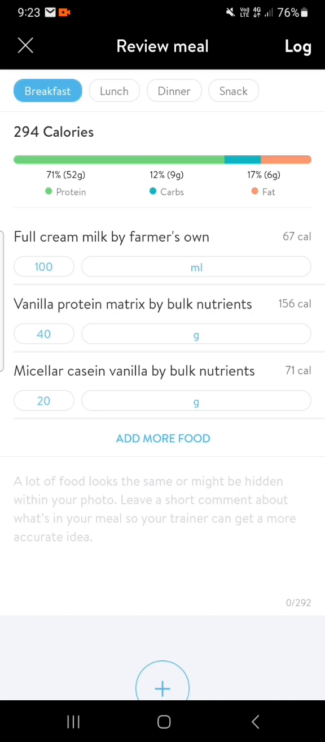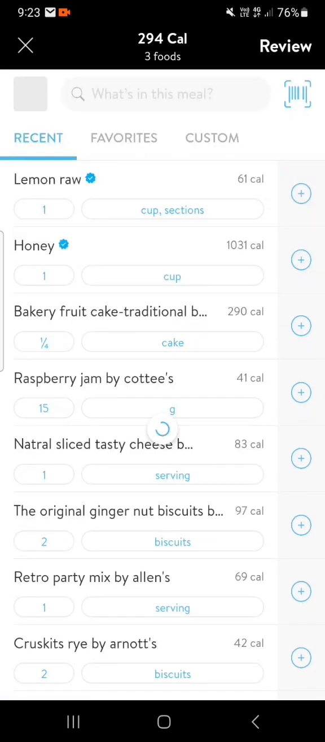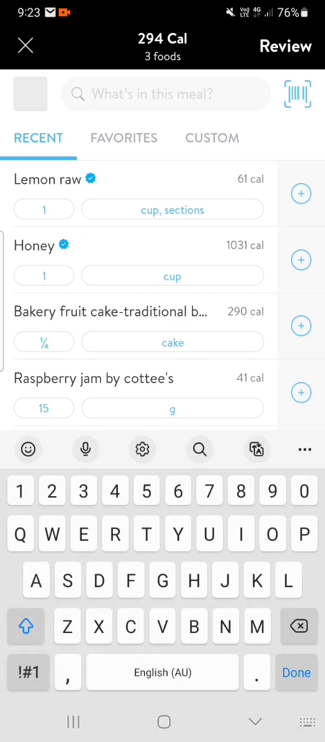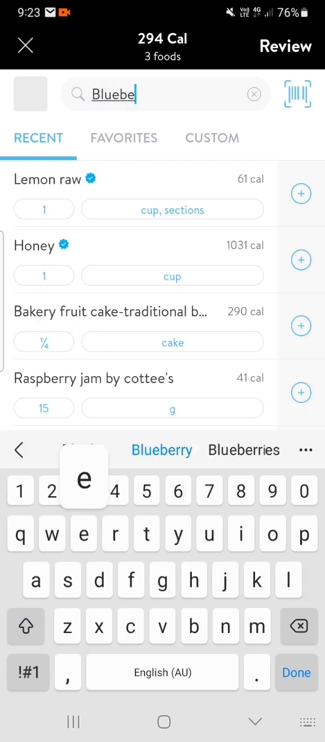Alright, the one last thing I want to add to this is my blueberries, because I put blueberries in there as well. I don't have the packet full of blueberries, so when I search for something that I don't have a packet for or a direct name for, especially a whole product like blueberries, which is just a straight up berry, I just type in blueberry raw.